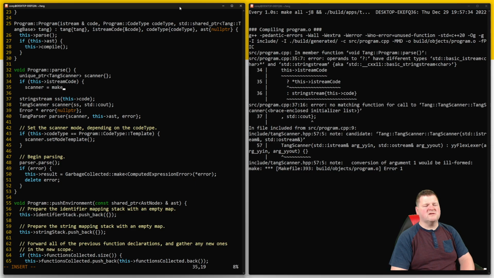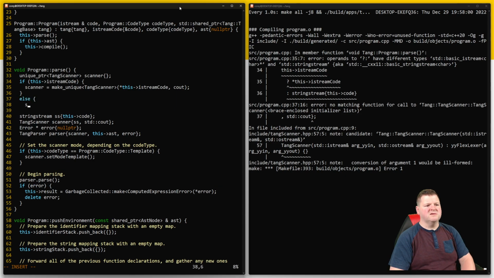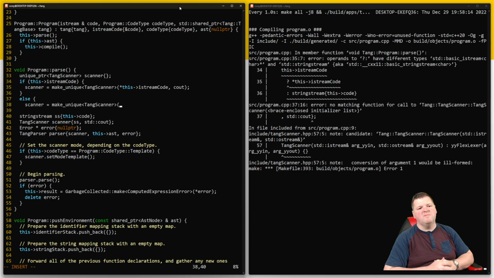scanner is equal to make unique Tang scanner, but give it this arrow iStream code, comma, cout. Else, scanner is equal to make unique Tang scanner. So the problem was, a moment ago, I was trying to use a ternary because I think they're very elegant. But iStream code is a different type than SS, which is a string stream.